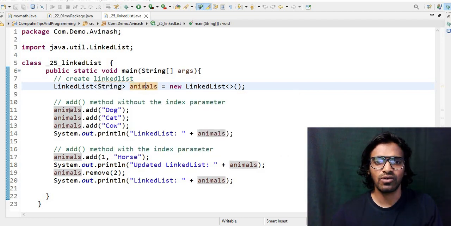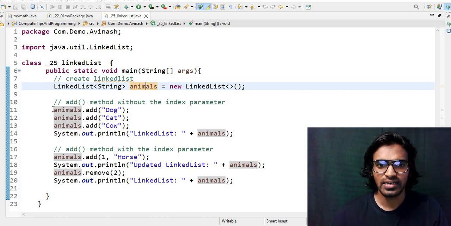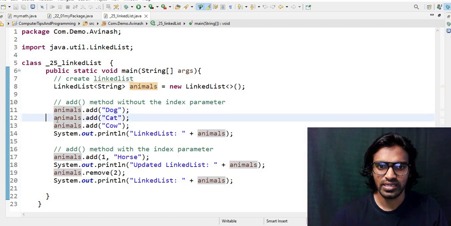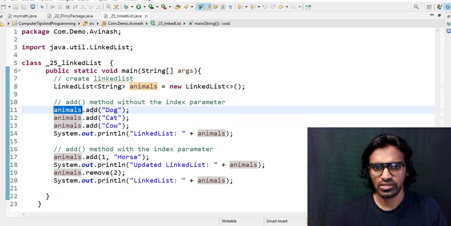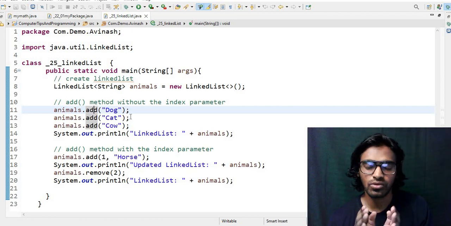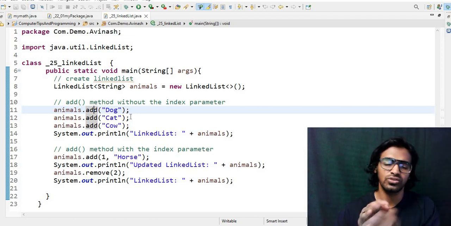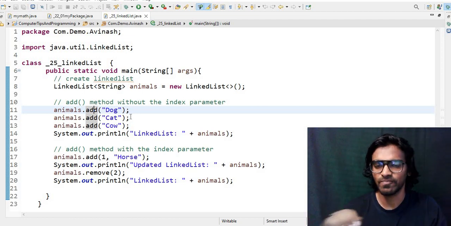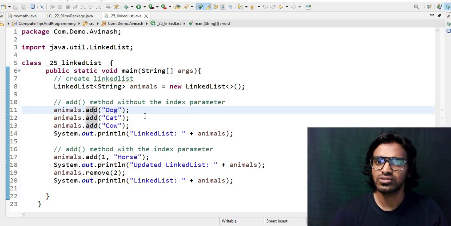Now if you want to add data to your linked list, how will you add? Like animals dot add dog, animals dot add cat. Whatever data you want to add, you need to write your linked list name dot add and then dog, cat, whatever you want. Let's understand some more things about this. I already told you that the index format goes 0, 1st, 2nd, 3rd, 4th. In array list it goes the same way, and in linked list also the same way: 0, 1, 2, 3, 4, 5, 6.